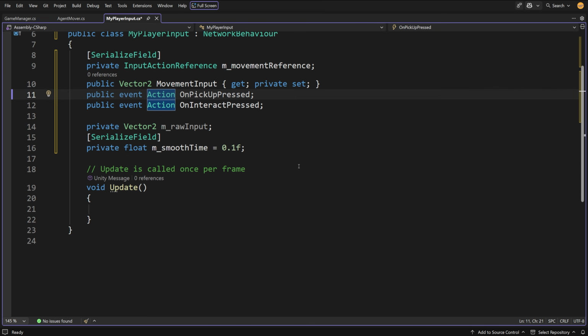To get the smooth input like we would get with Input.GetAxis in the old versions of Unity, we need to smooth it manually. This is important only for the keyboard input, so when we press W or up arrow or any other arrow, it will smoothly go from 0 to 1. And for that we are going to have a private Vector2 m_rawInput variable and a serialized field private float m_smoothTime equals 0.1f, so that we can adjust the smoothing.